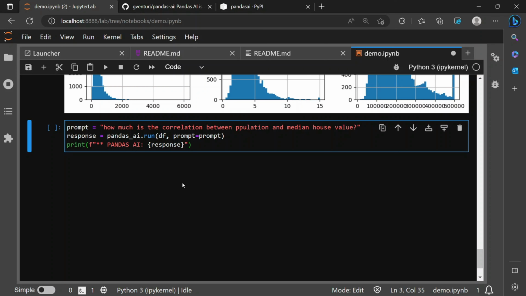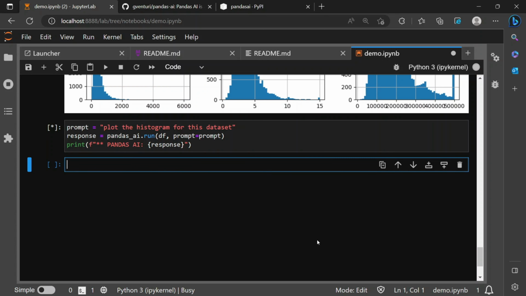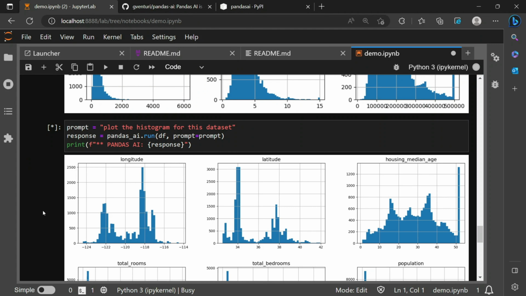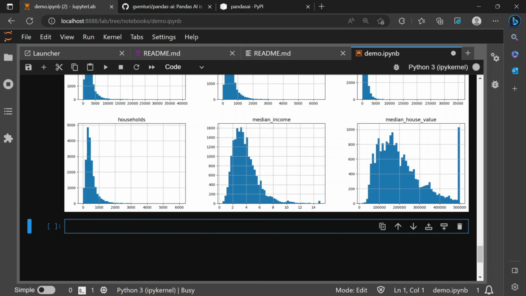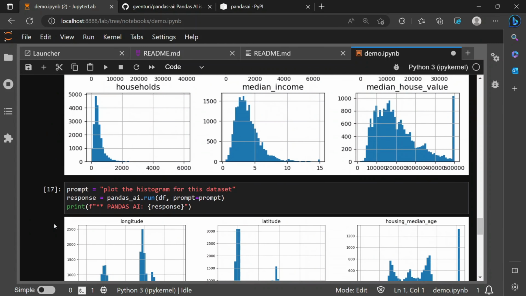So now we can say, plot the histogram for this data set. Let's see what it gives you. This sometimes takes time, and if you're using free credits, you will always get a rate limit error. That is obvious. So you can see it has returned the same results. That's even greater, right? You don't have to write this bunch of code.